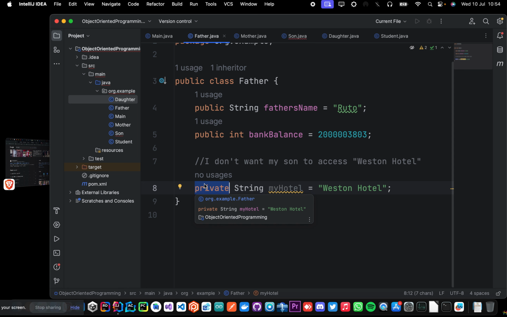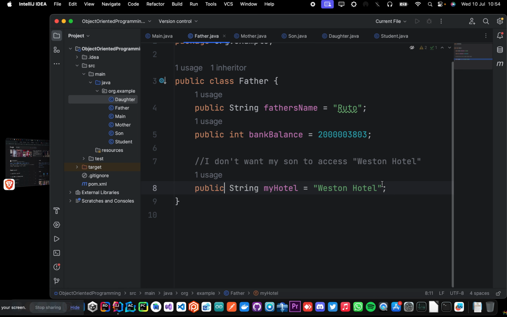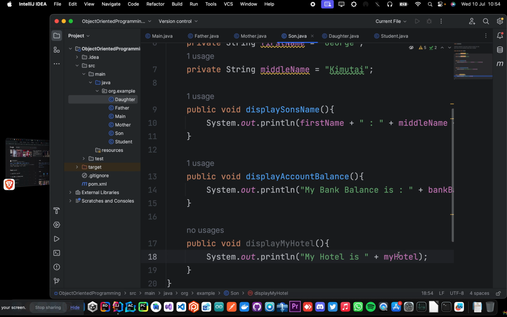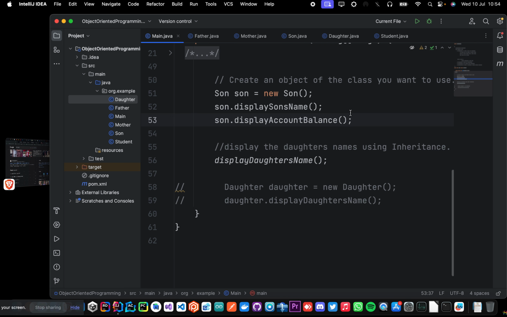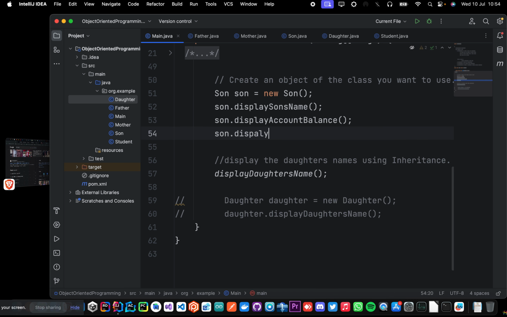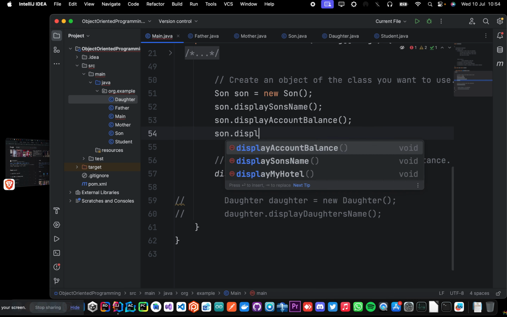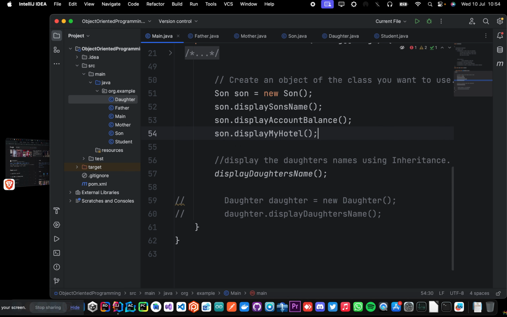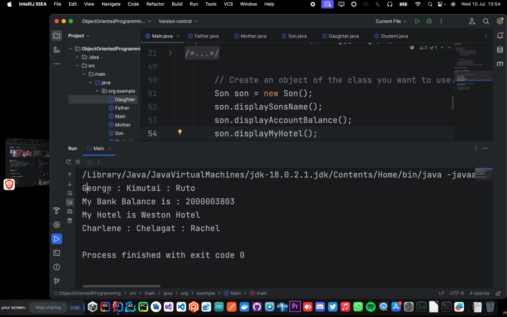If I wanted my son to access the Weston Hotel, I just make it public. And now my son can access my hotel. And you can say son.display hotel, and it will display the son's hotel as Weston Hotel. And if I run the code, you'll see the name, then my bank balance is that, and then my hotel is Weston Hotel, and this is for the daughter.